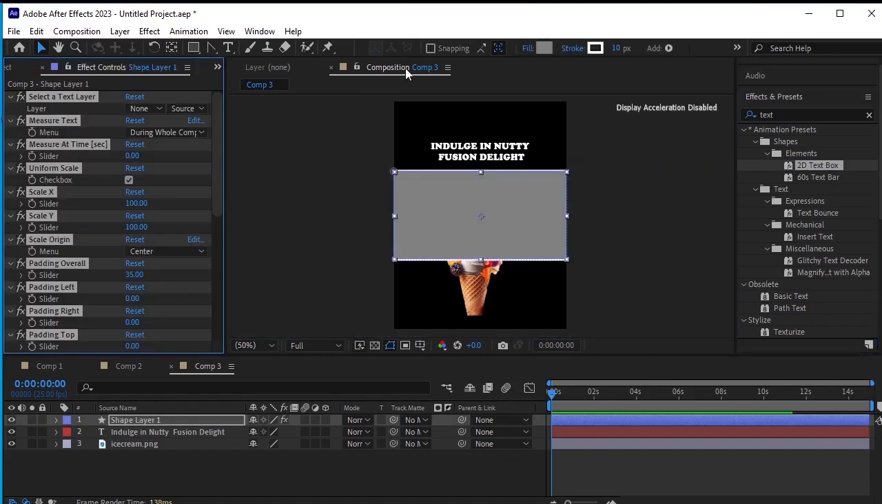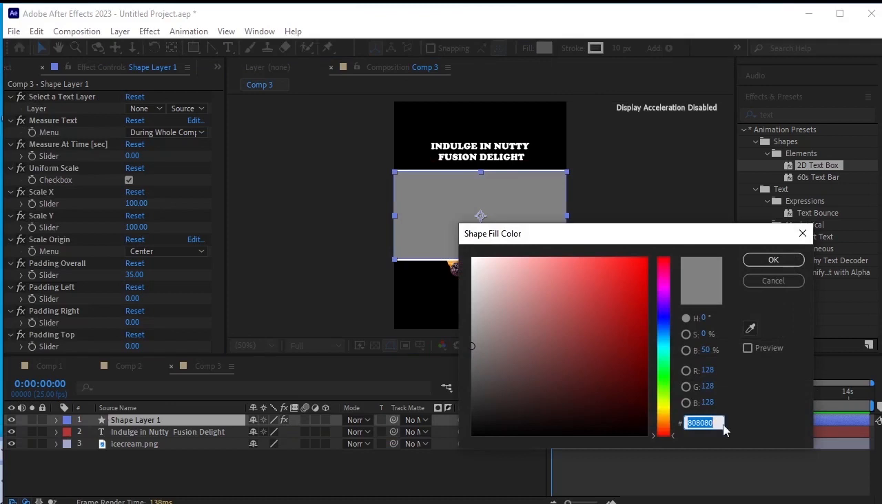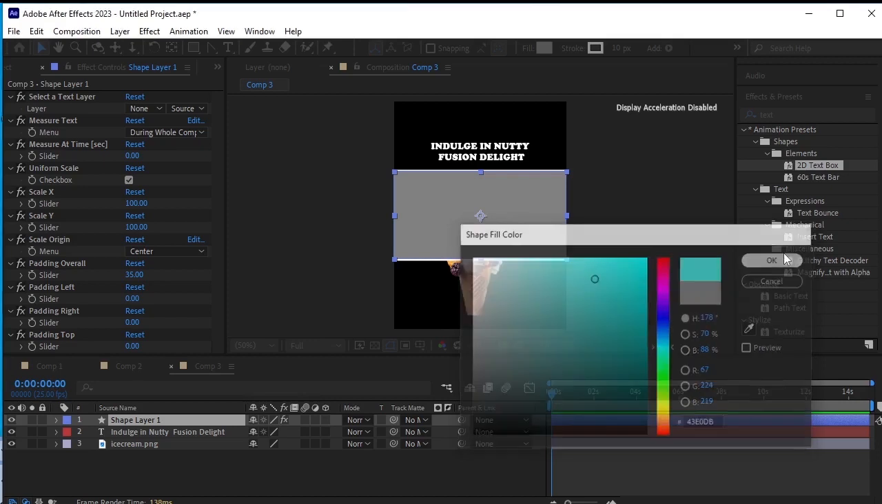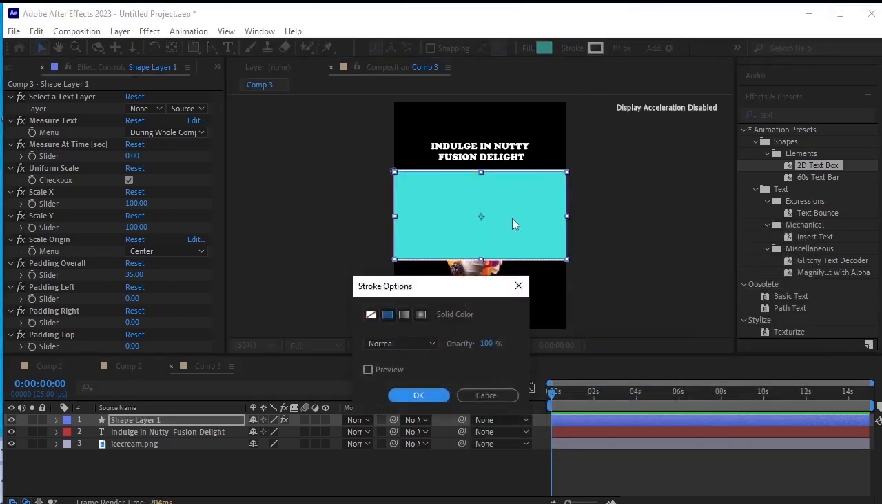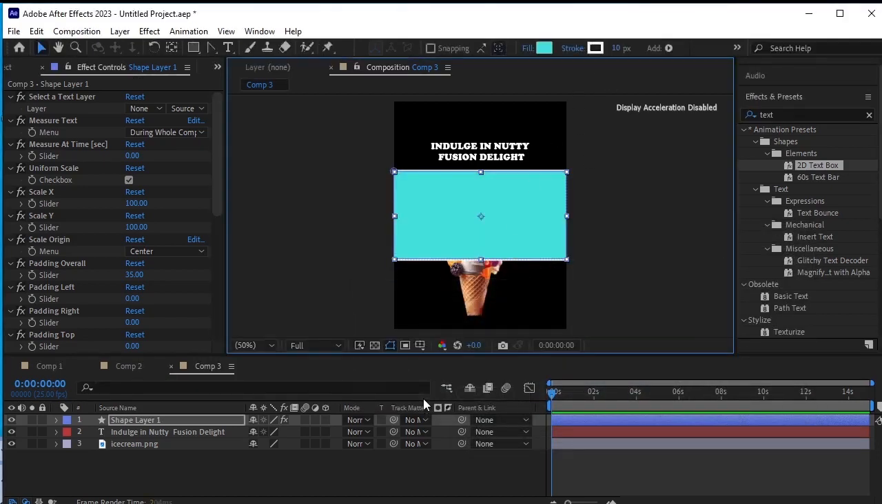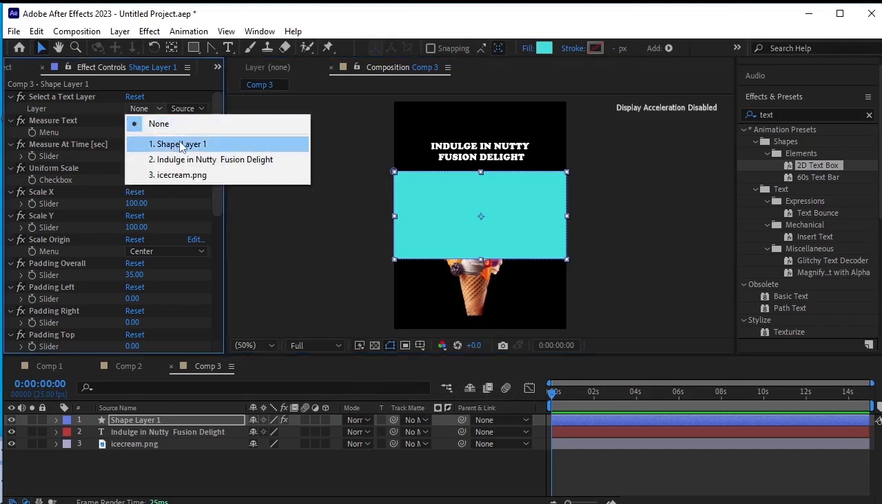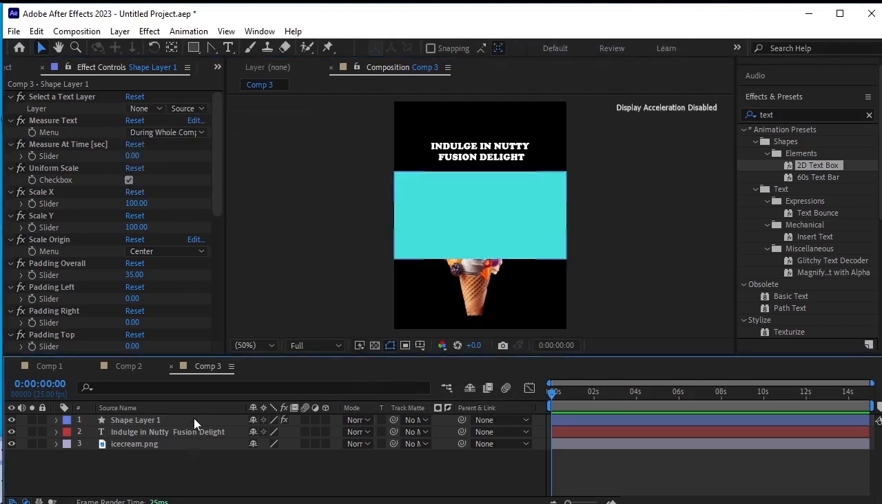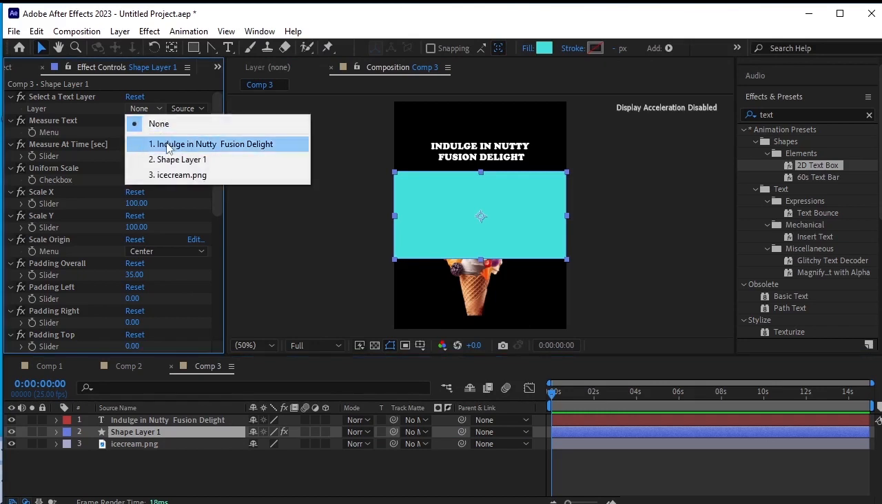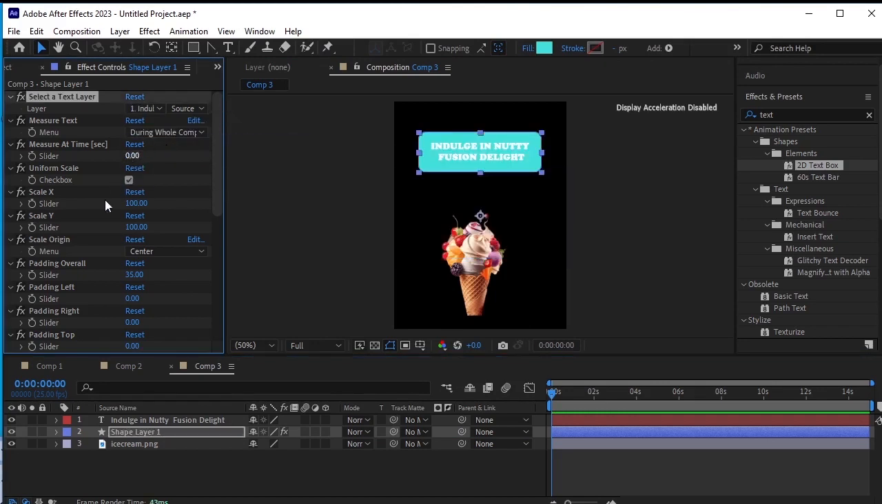Give it a color. I will remove the stroke from here. Okay. Before making this layer from none to this text layer, we need to move this shape layer below this text layer. Adjust the padding overall value.